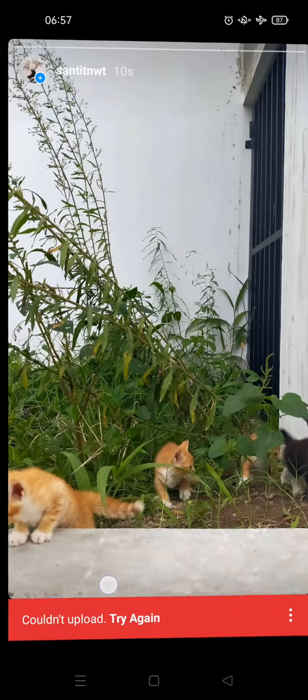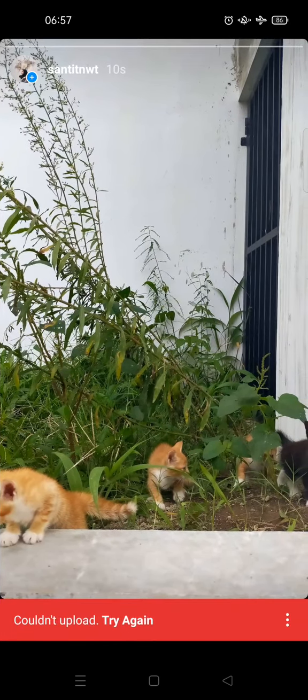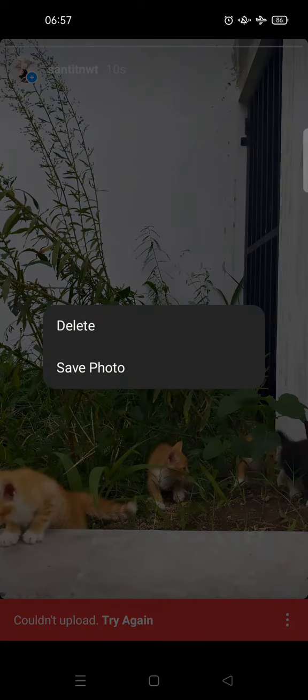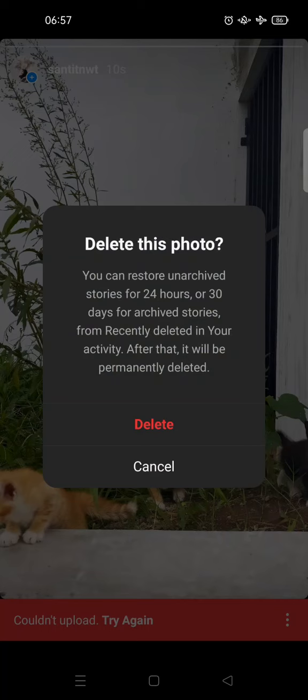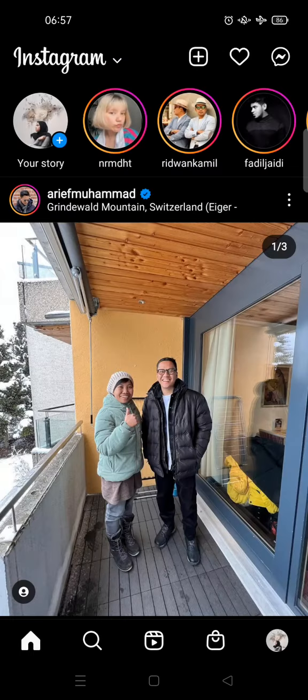So you can see now the story couldn't be uploaded because there is no signal. Then, instead of clicking on try again, you can just click on the three dots icon and here delete the Instagram story before it finishes uploading. Just click on delete again, and now your story has been deleted before it finishes uploading.